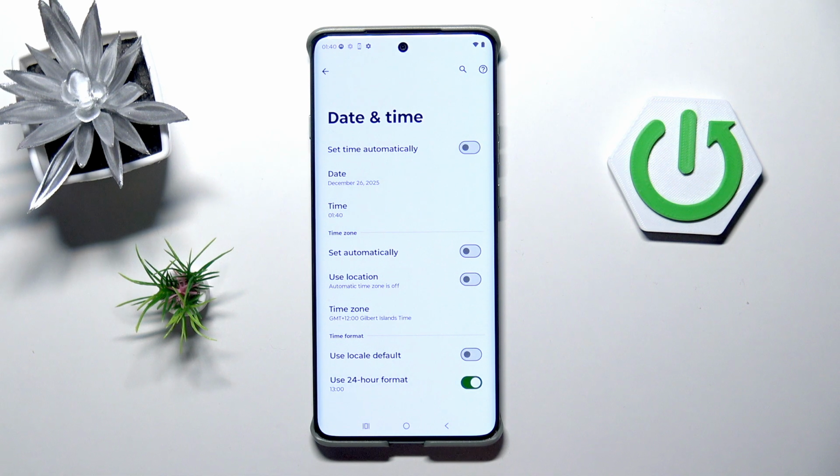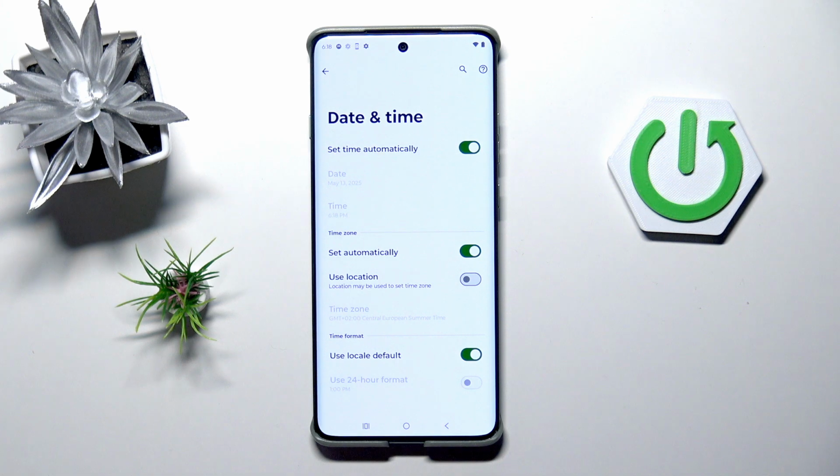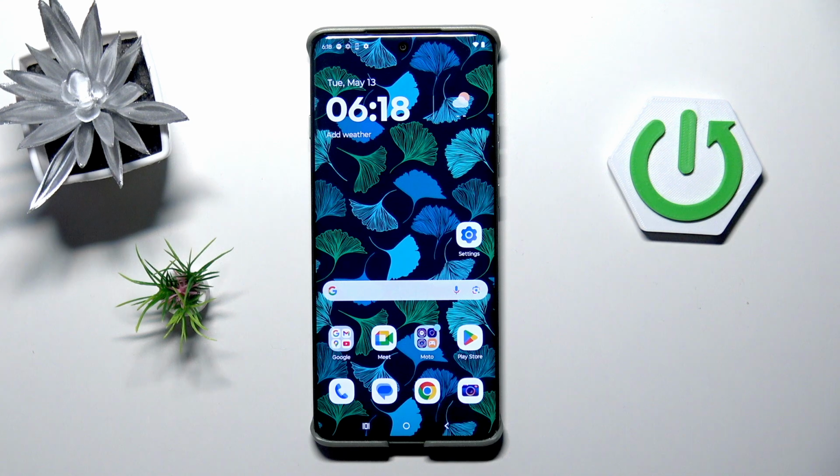Alright, so basically this is the whole manual customization of date and time. Of course, you can go back to all previous settings just by tapping on those switchers right here to set everything automatically. Alright, so that will be all.